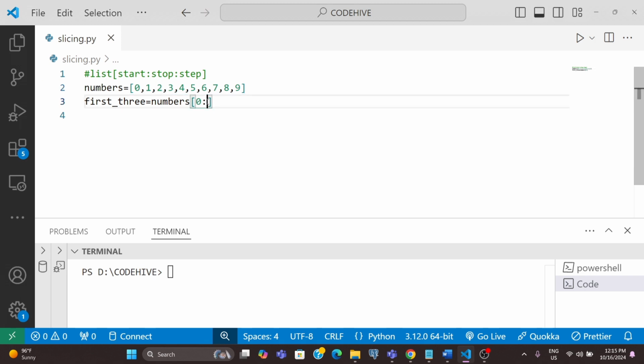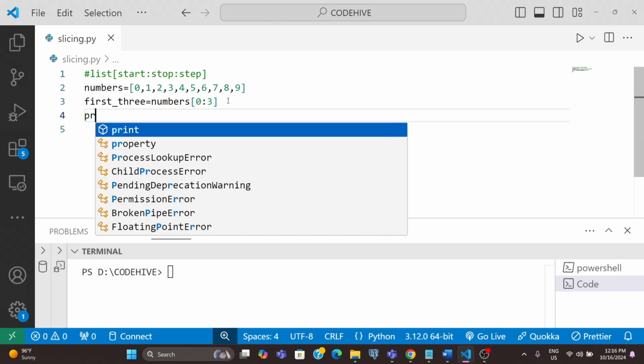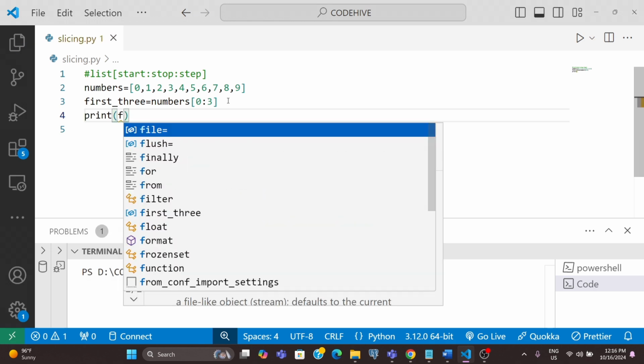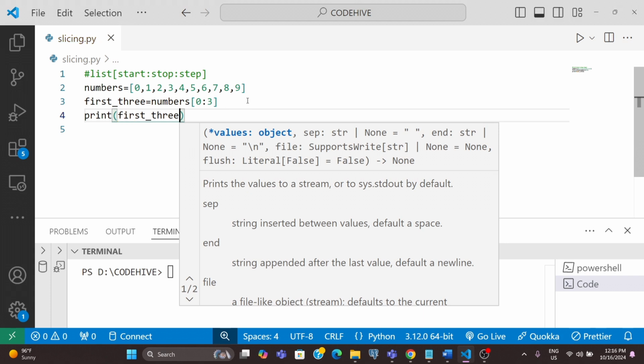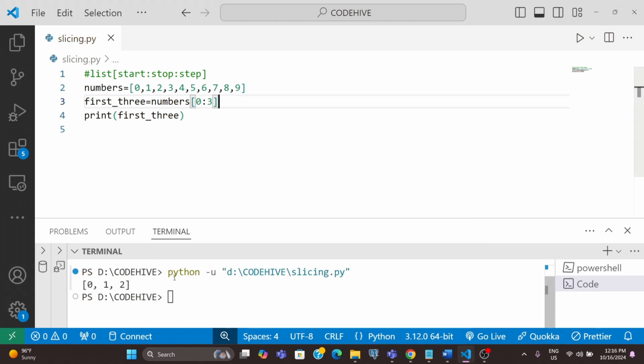Every time you need to note in your mind that if you want till the second index, you need to give the stop index as third. When we learned range in a for loop, we also used the same logic: you need to give one more at the stop. When I print this, we get the numbers from 0 to 2. We start at index 0 and stop before index 3, so we get the output 0, 1, 2.